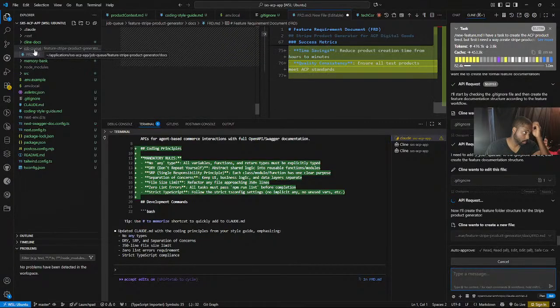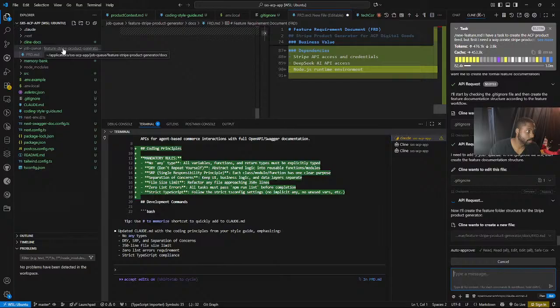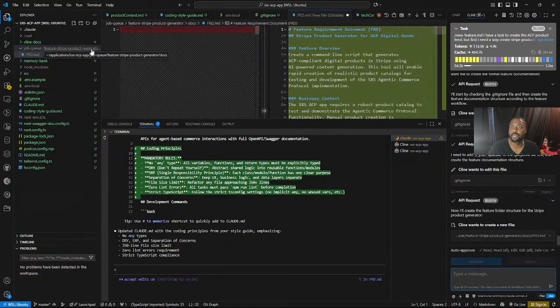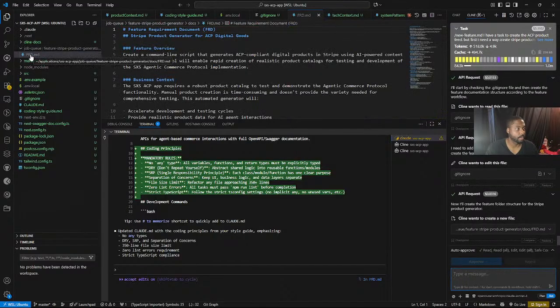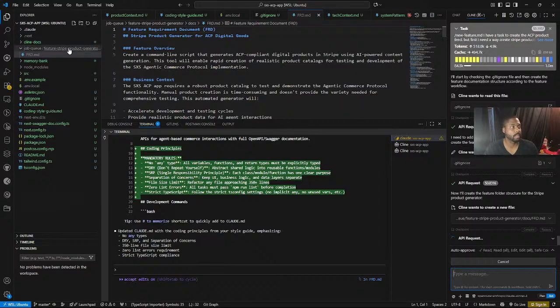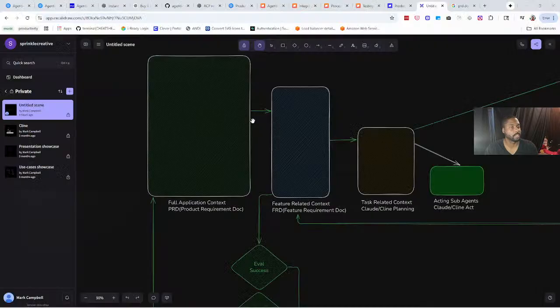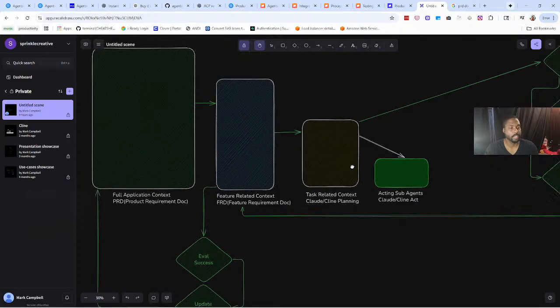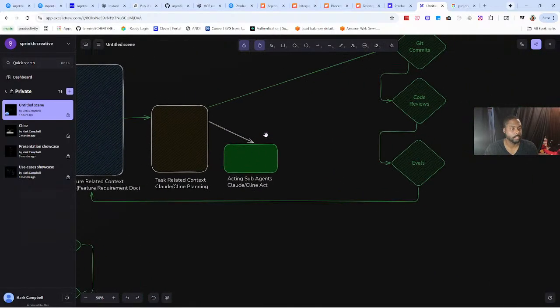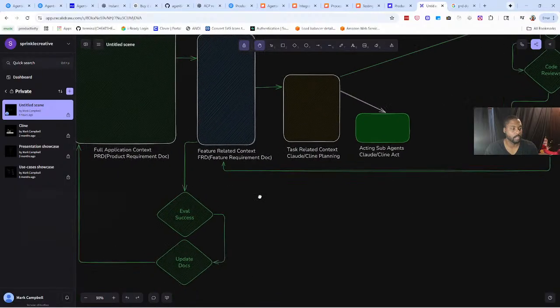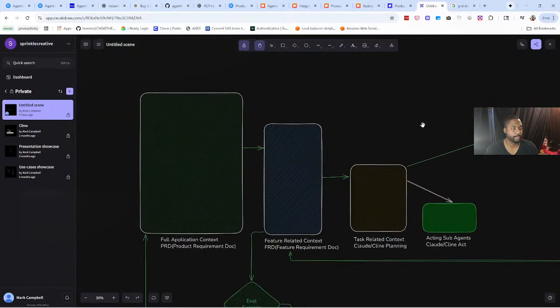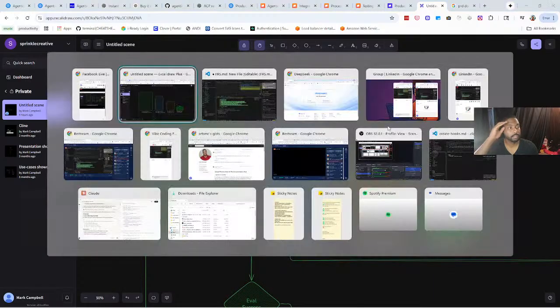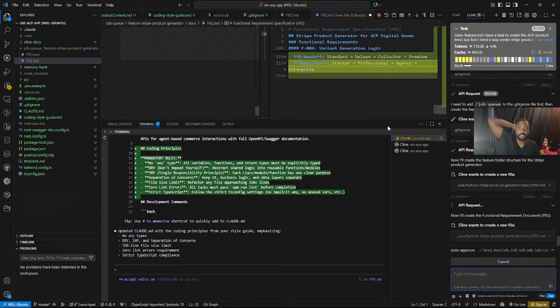So now we see we have our job queue and our feature, which is our Stripe product generator. It's going to be one feature. So our Stripe product generator has a FRD associated with it. So our feature requirement document and everything that's in this folder is going to be associated with our feature. And then we're going to scale down to our tasks and then scale down to the agent, at which point we run the rest of this pipeline. So we're watching this whole flow happen live.